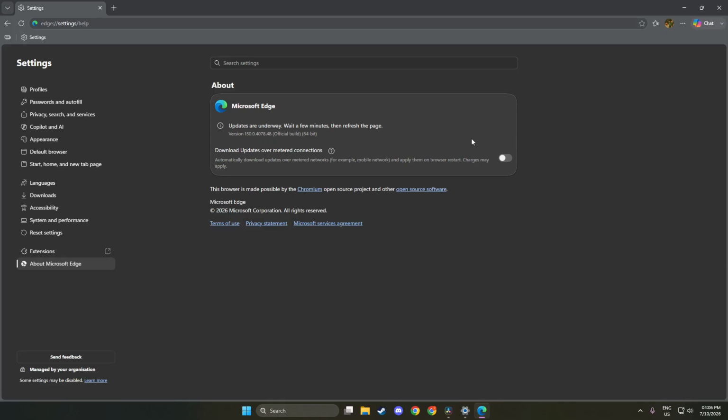This option is usually located at the bottom of the Help and Feedback submenu. When you select it, the About page will open in your browser. Here you can find detailed information about your current version of Microsoft Edge. The About section is significant because it not only shows the version number but also initiates the update process. It's reassuring to know that you can quickly check your version and ensure your browser is up to date.